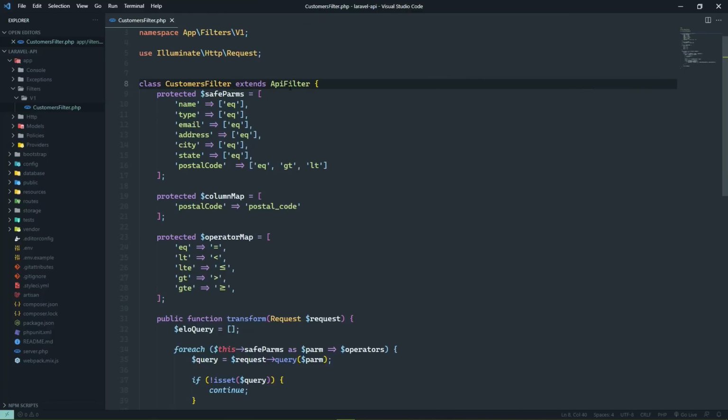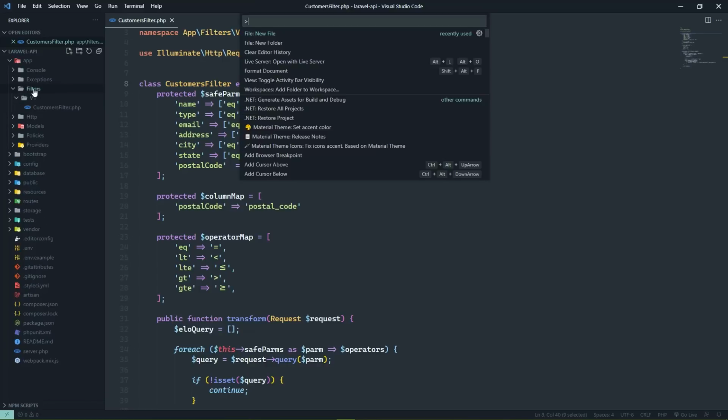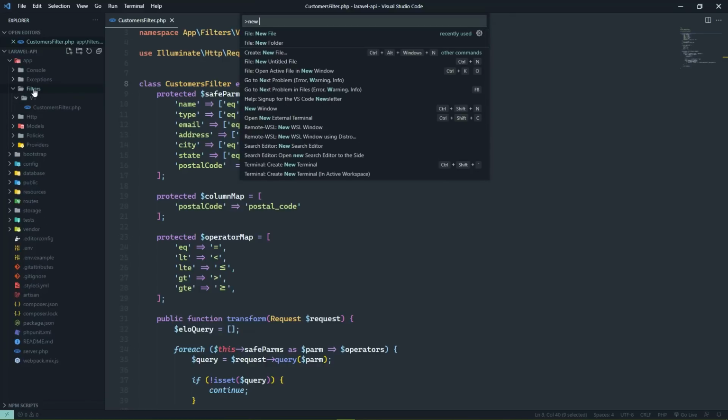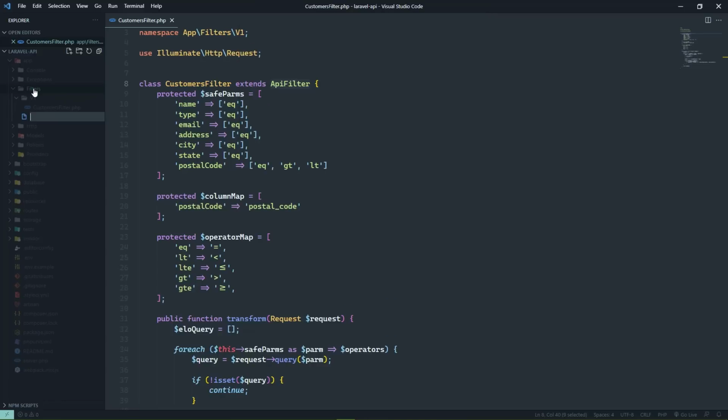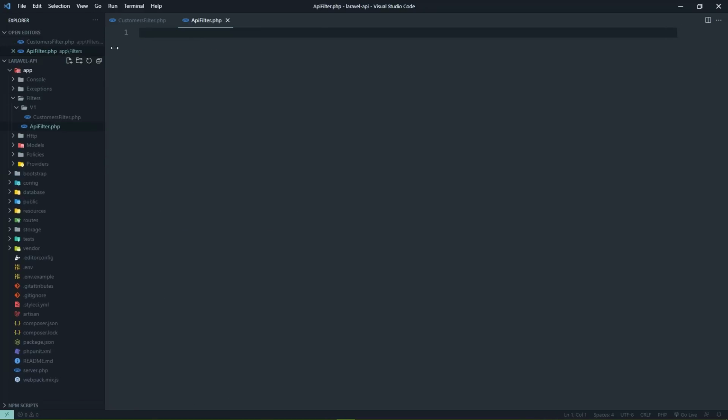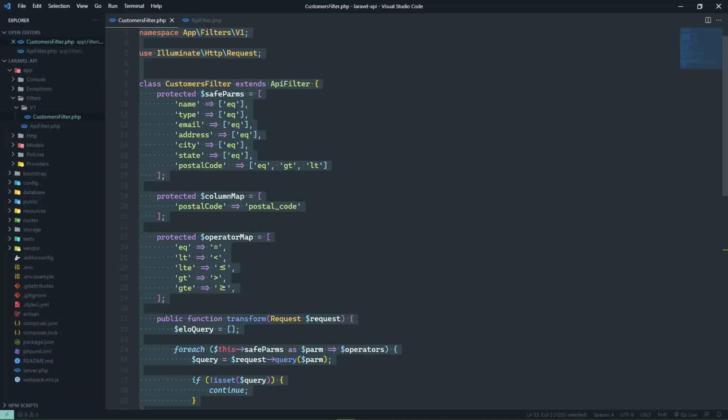And ideally, API filter will not be versioned. We'll start with that, and if later on we decide that we need to version this base class, then we can do that. So let's create that file outside of our v1 folder. So this is going to be directly inside of filters. And really, we can start by copying and pasting everything from the customers filter class. So let's do that, and then let's just make a few modifications.